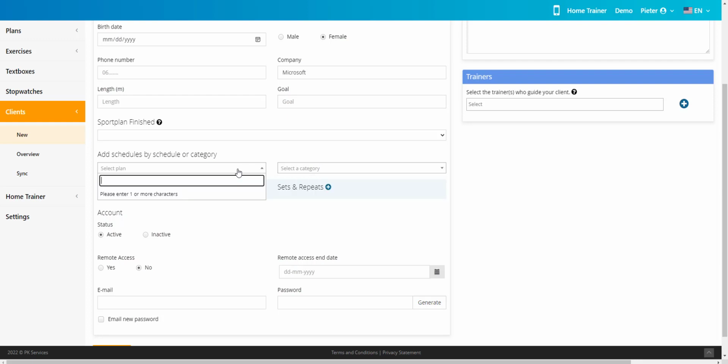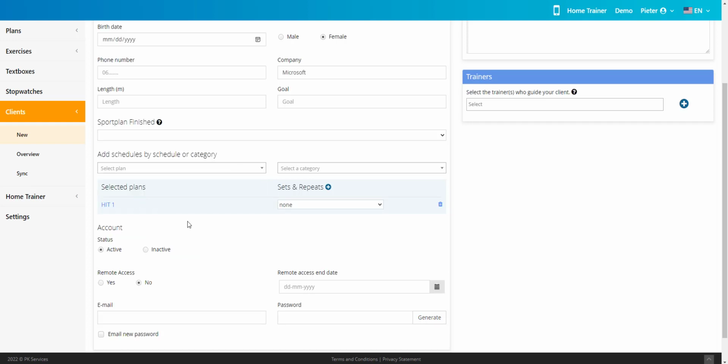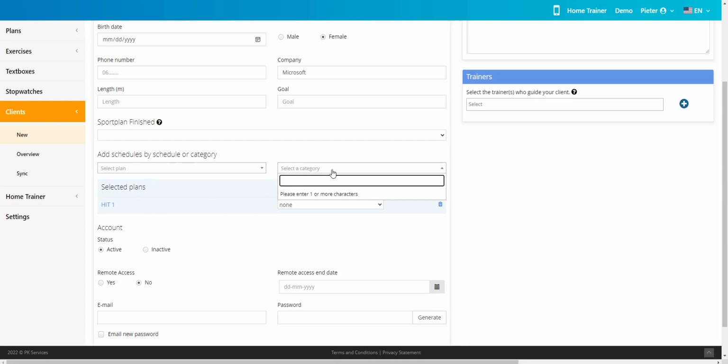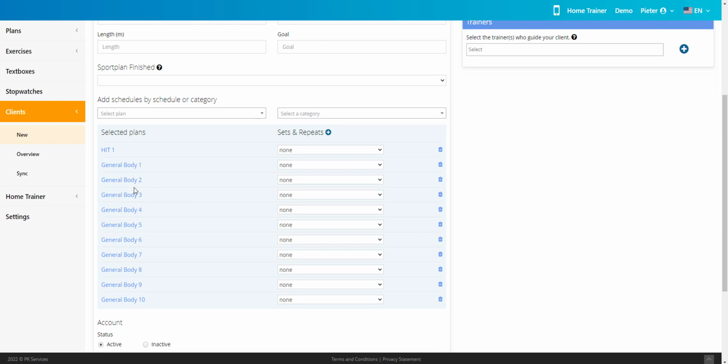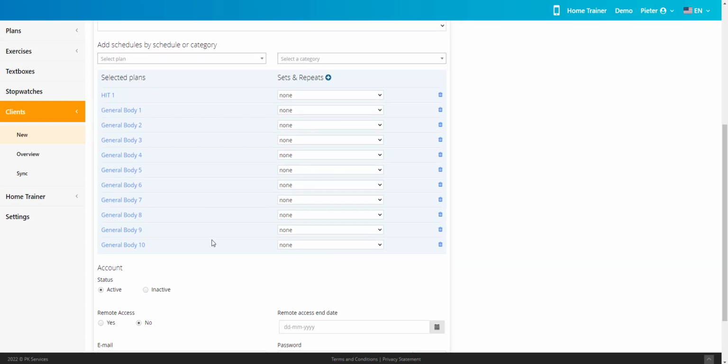So if I search here now on, for example, HIIT, I get the HIIT plans. So I click on HIIT 1, and I can here add plans one by one. But if I go here to category and I search, for example, on general body, and I click here, it adds automatically all the sport plans that belong to the category general body. So this way you can choose a bit how you want to do it.